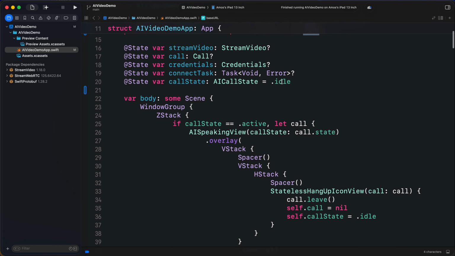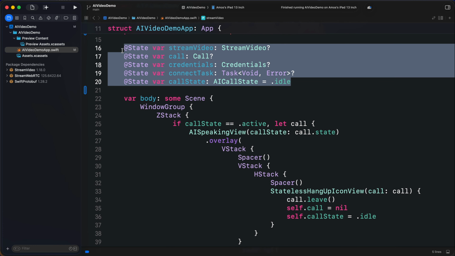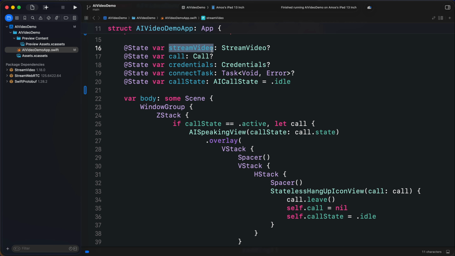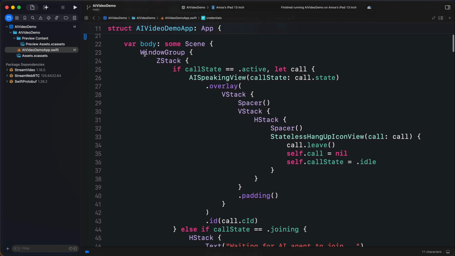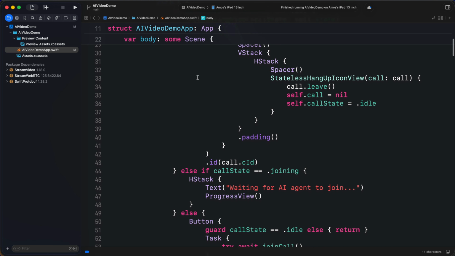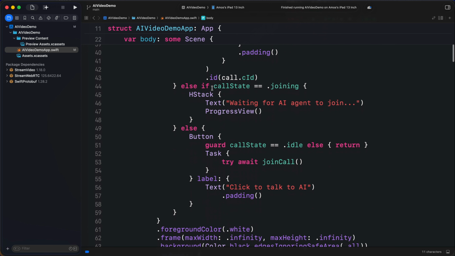Next, we define all these properties for state management. So we have a property to manage stream video and the credentials we provided. In WindowGroup, we have the app's main functionality. When the app launches, we create and join a call by connecting to stream video and fetching all the required credentials. So when the app launches, we have an idle state. In this state, we can click a button to initiate a call to the AI agent. When the connection is in progress, we show this text view.